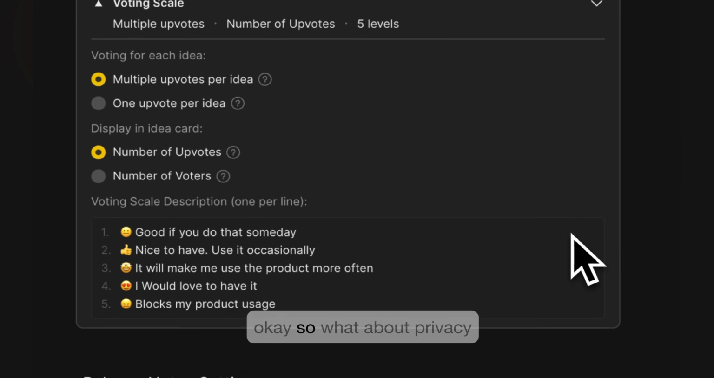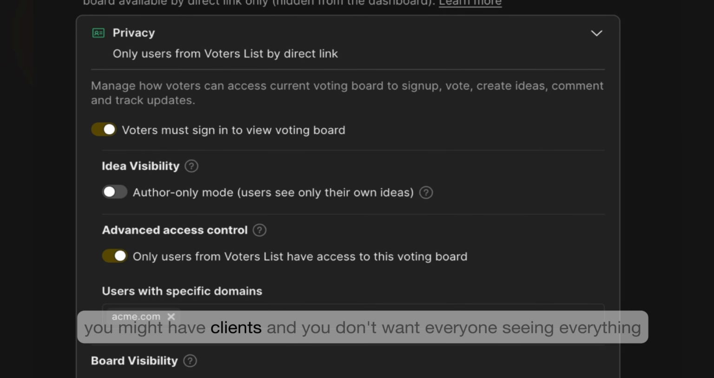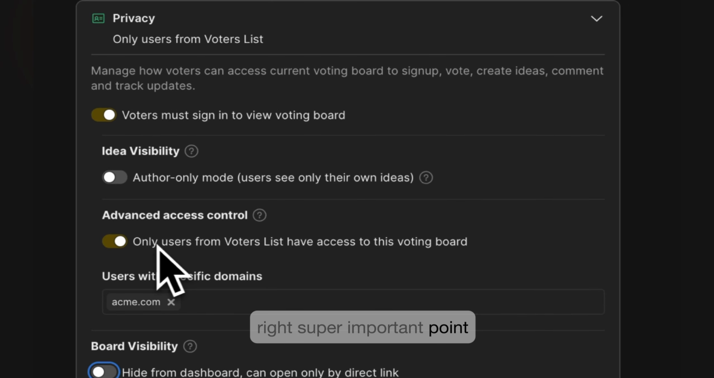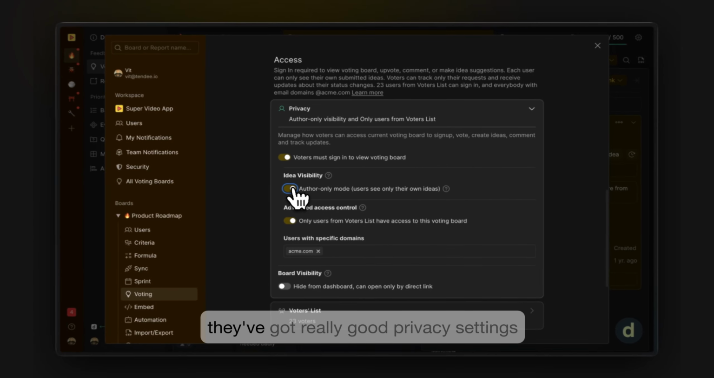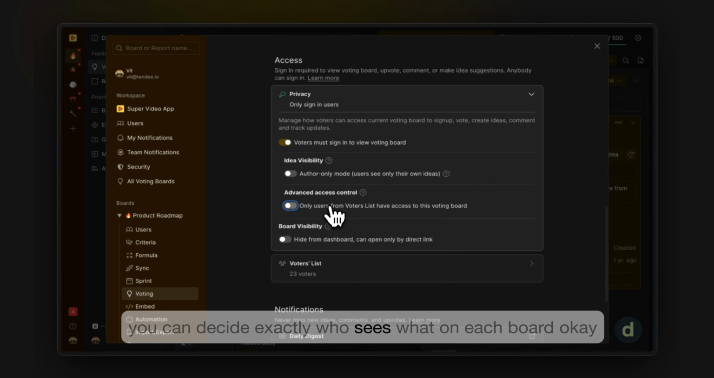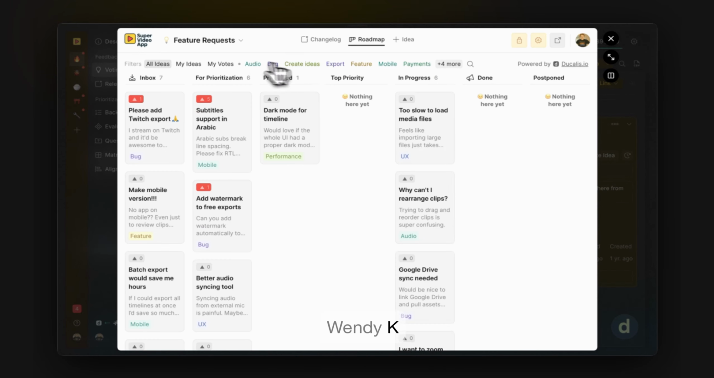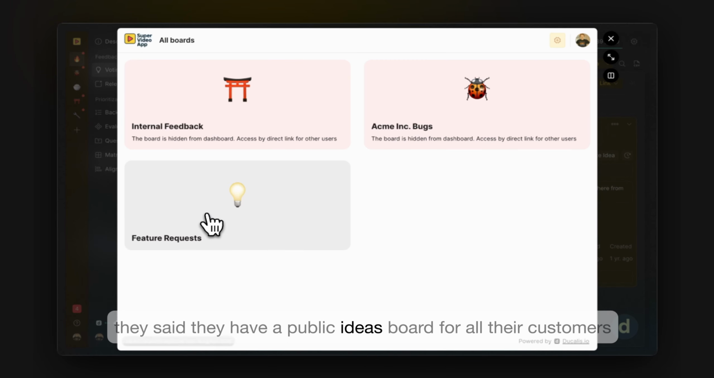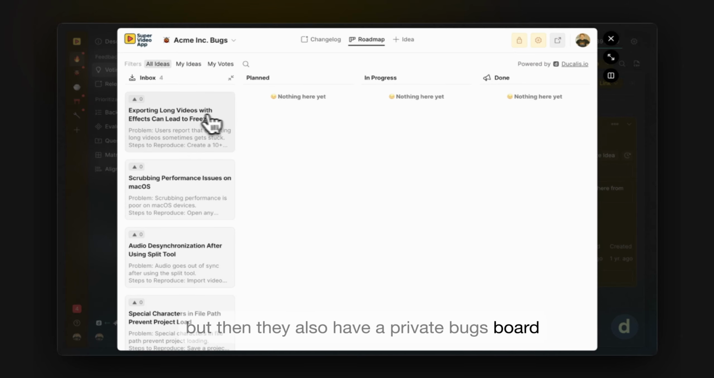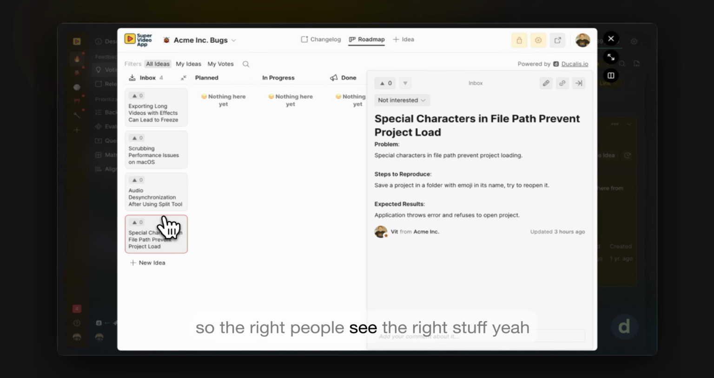Well, that's smart. Okay, so what about privacy? Because you might have internal teams, you might have clients, and you don't want everyone seeing everything, right? Super important point. Ducalis has really good privacy settings. You can decide exactly who sees what on each board. For example, one user, Wendy K., said they have a public ideas board for all their customers, but then they also have a private bugs board just for their internal QA team. So the right people see the right stuff.